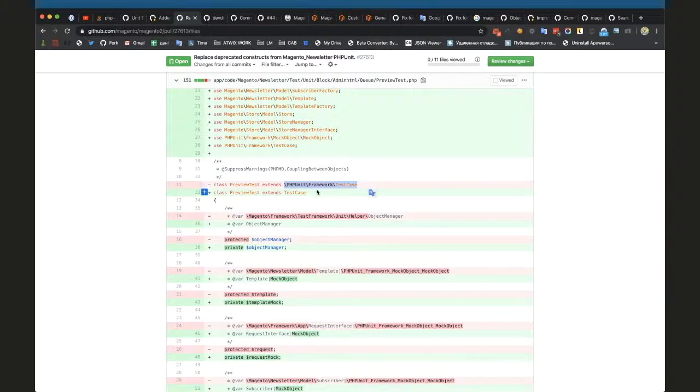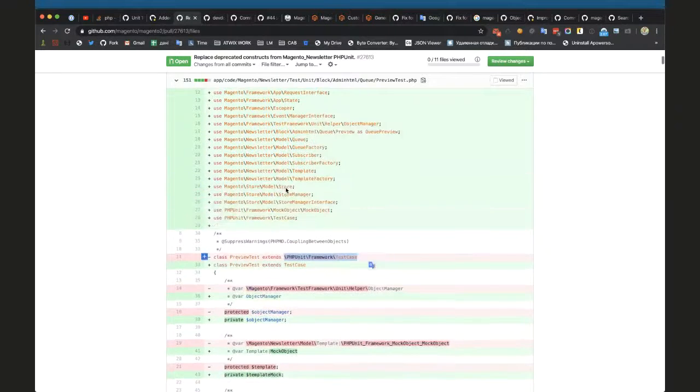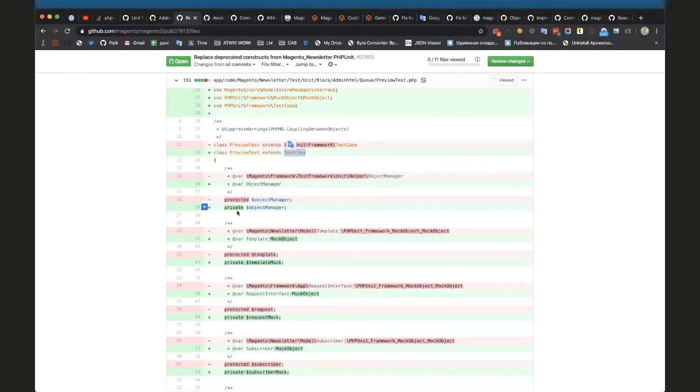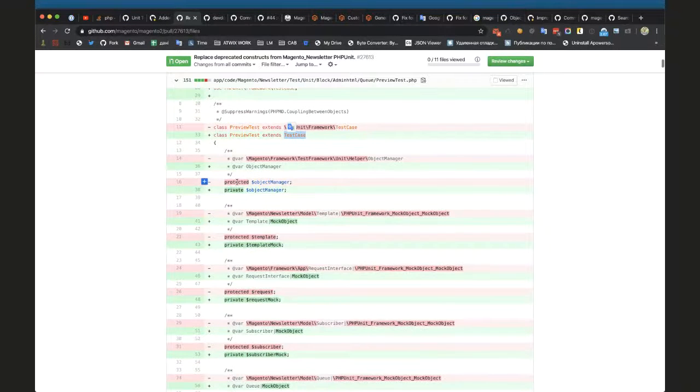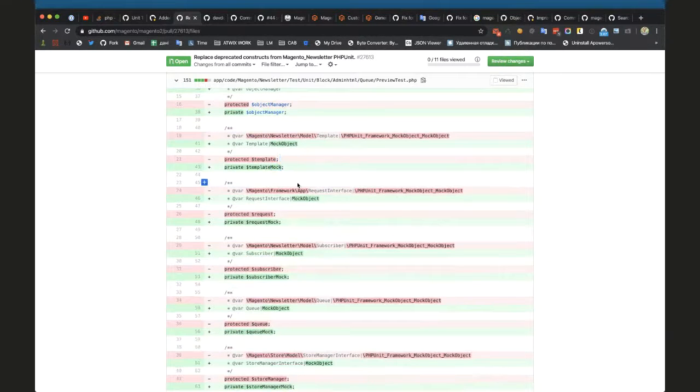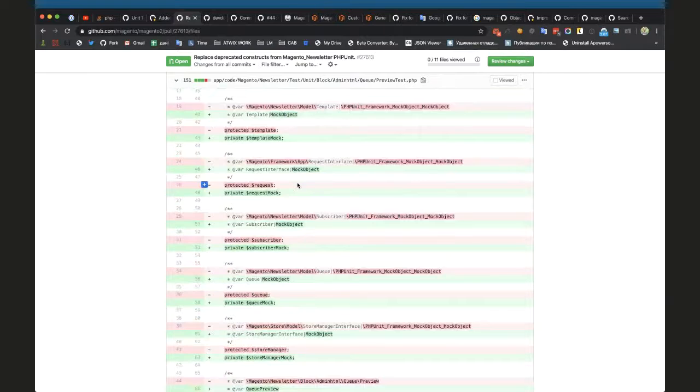test. I have added use for TestCase and extended this like this, and also I have changed all variables from protected to private, and renamed some variables with added mock prefix, mock suffix, and this was recommended by Lukas yesterday at a meeting in his Zoom room.